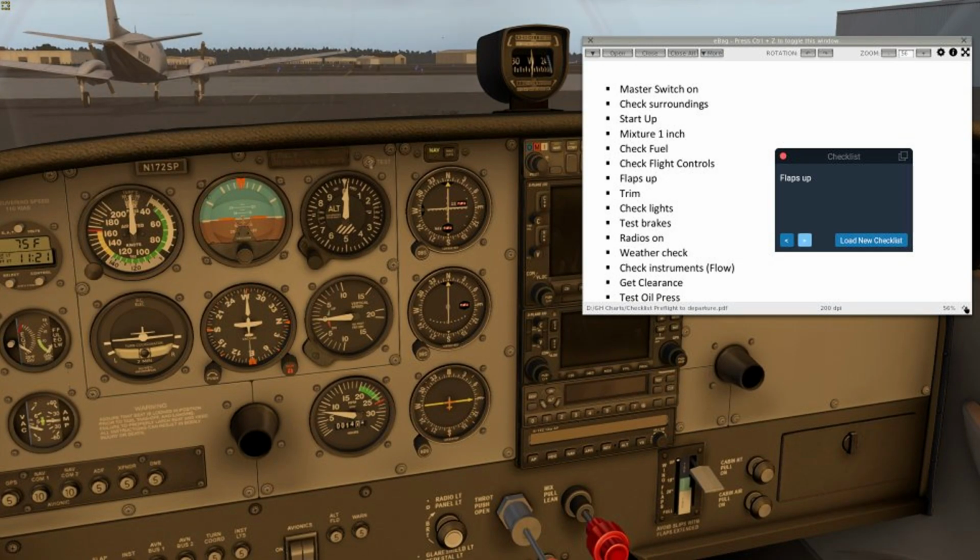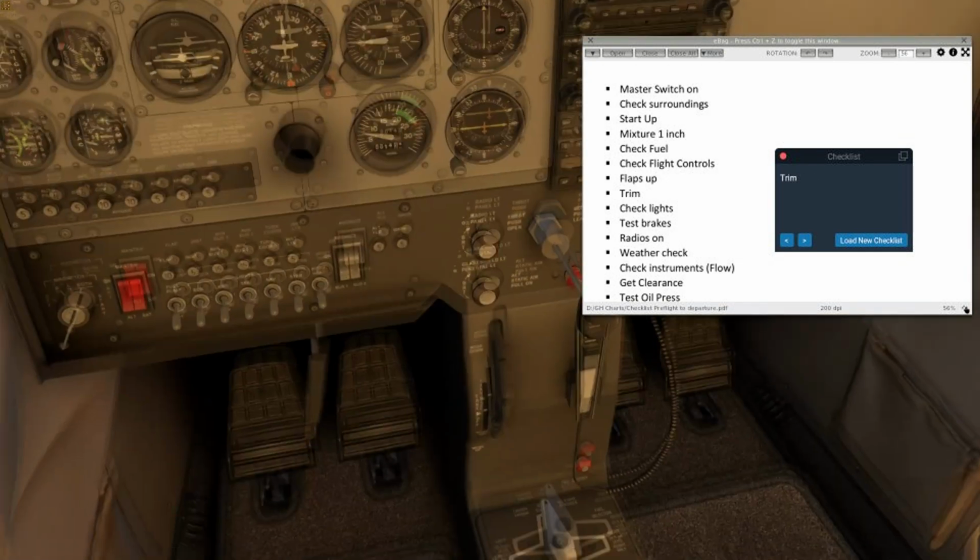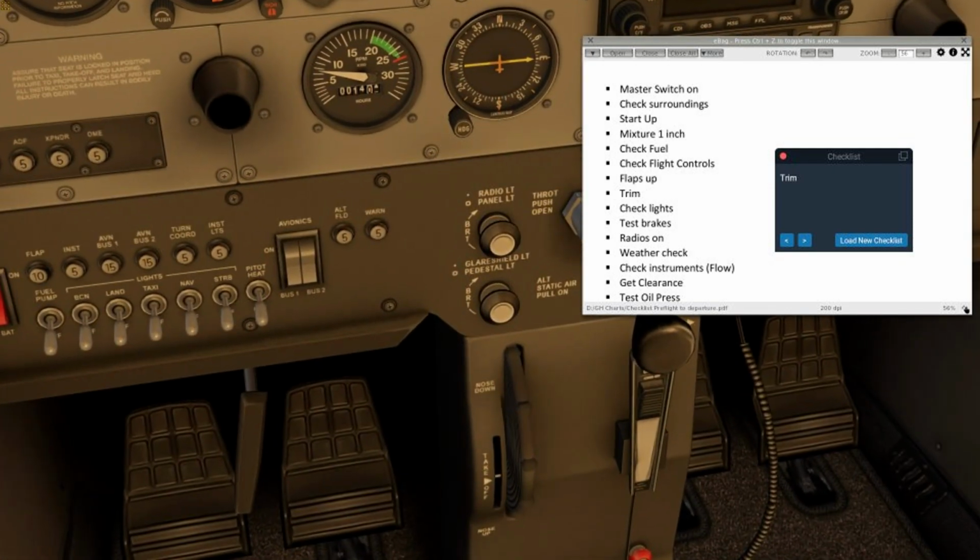And then once that's done, Trim. We're going to check our trim. So this is our pitch trim, and we want to make sure it's set to the gauge there, so it's set for departure.